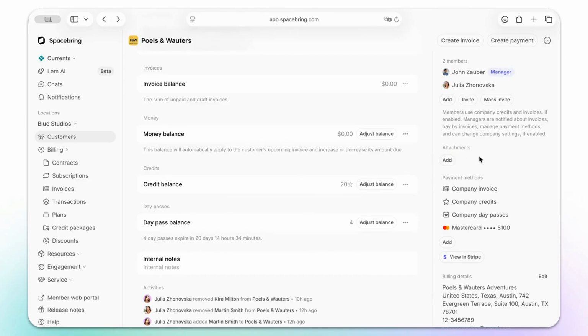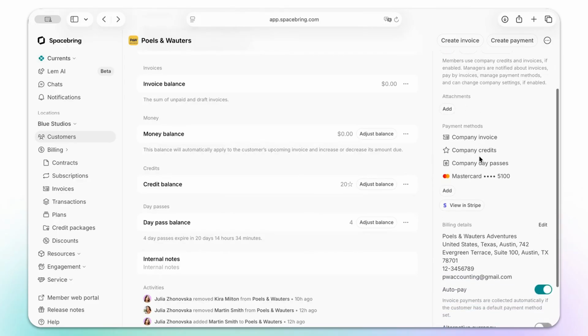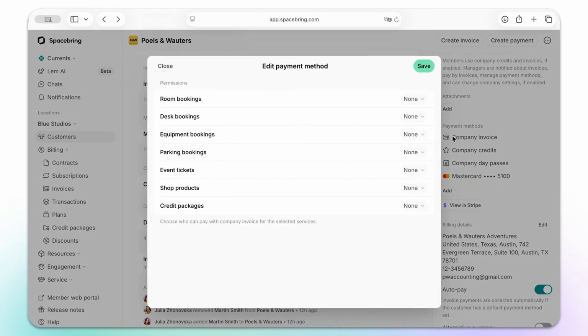The billing is usually set up by the company manager. However, you have control over it as well. You can view and manage the company's payment method. For example, define which services the company can pay with a company invoice. This consolidates a team's entire spend, from coffee to meeting rooms, into one monthly bill.